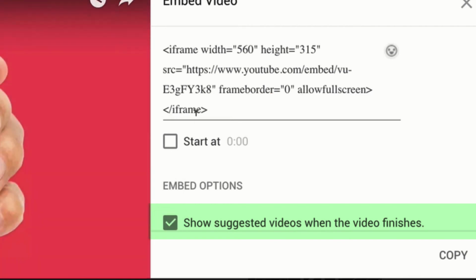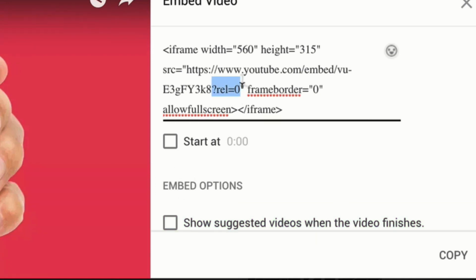Watch. So now it's gone. As soon as I uncheck it, now it says the question mark REL equals zero. So that is the whole key to this whole thing. But make sure you have this unchecked and those end card screens with related videos will not be there.